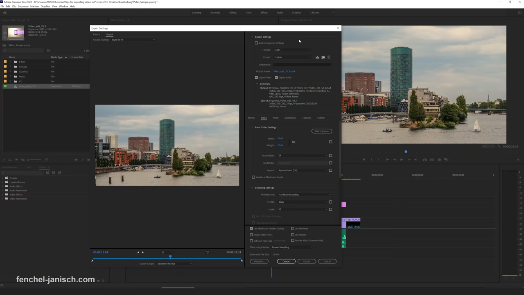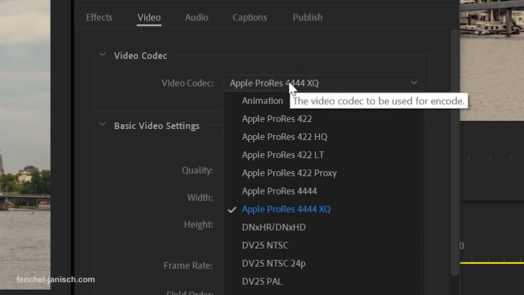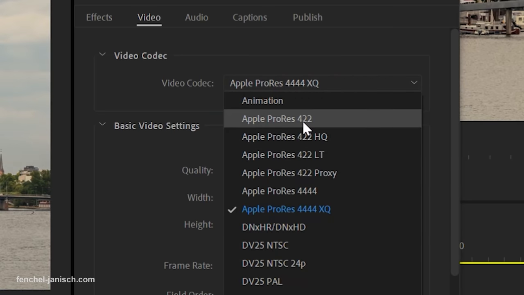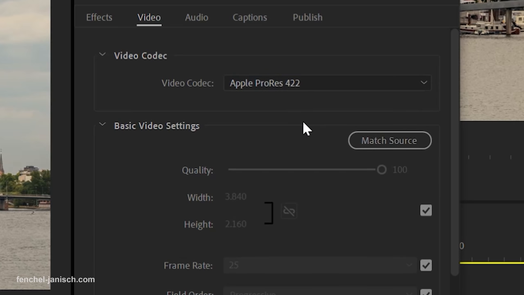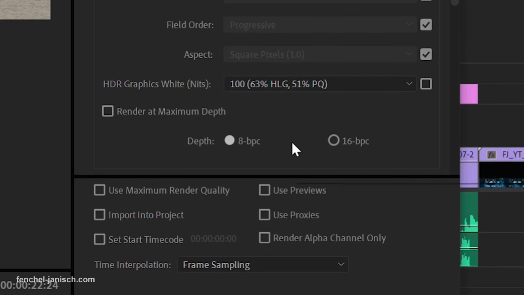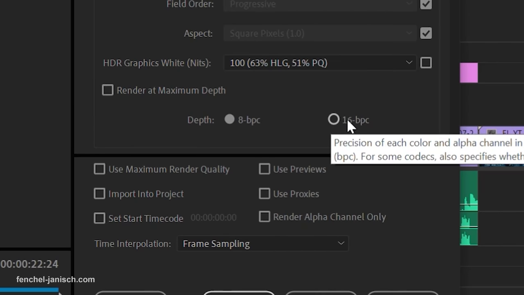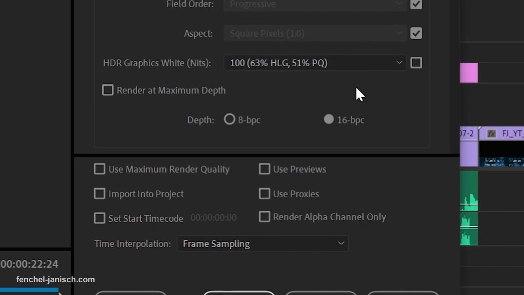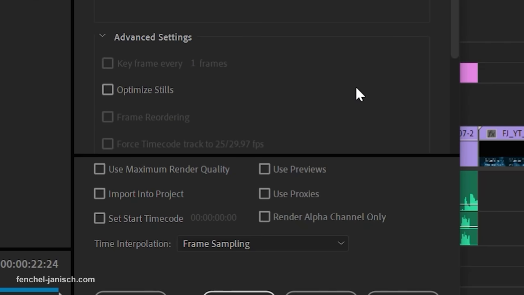ProRes can be found by selecting QuickTime first and then Apple ProRes 422. 422 should usually be enough unless the camera actually captured a higher color depth, which only a few cinema cameras are capable of. Further down in the settings, you will even find an option to export the file with 16-bit color depth instead of 8-bit. The bitrate is set by default depending on the ProRes version and resolution of the output.